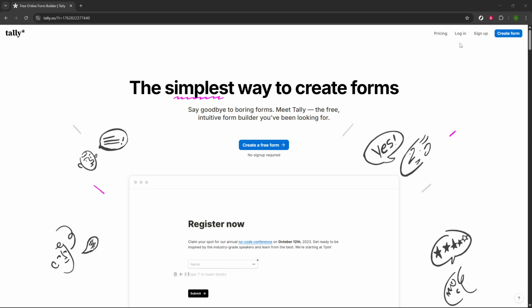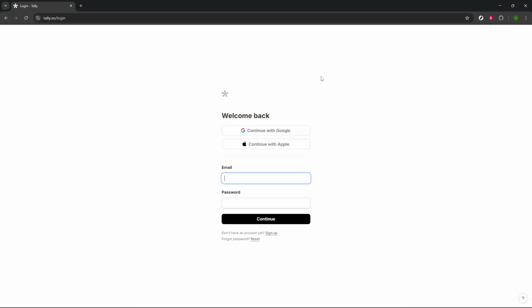Once you're on the home page, you'll notice the option to log in at the top right. Click on that, and you'll be prompted with several ways to sign in. We'll choose Continue with Google, which is a quick and secure way to access your account. Just select your Google account from the list. If you're not already signed into Google, you'll need to enter your credentials, but if you are, simply click on your account to proceed. After you've logged in, you'll land on your dashboard.